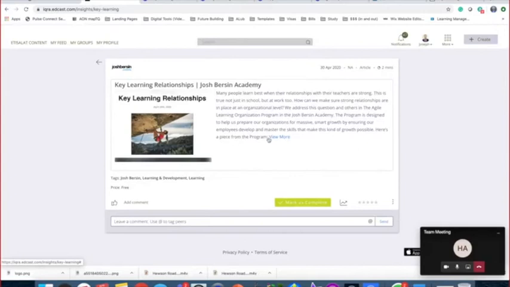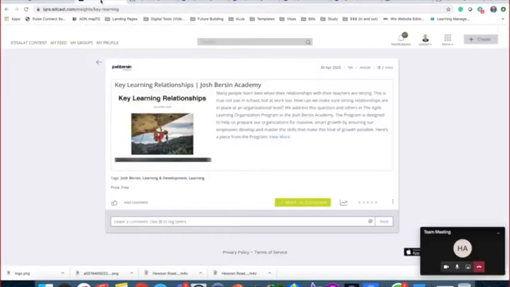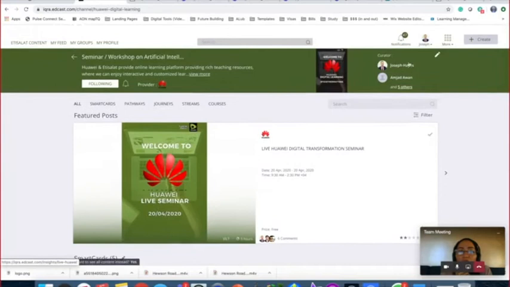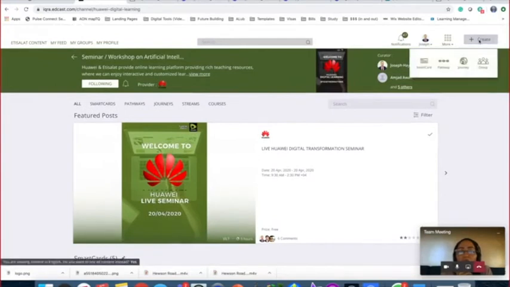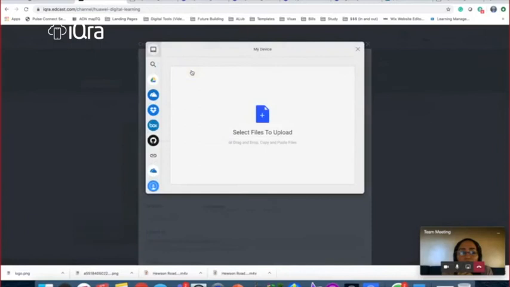If I click into it now, I actually get a much better thumbnail where the article actually begins with the opening paragraph, and if I view more, I'm going to be taken directly to the content. So that, in its most basic, simple form, is a good example of curation. So what are we going to do? While we're in here, we're going to create another smart card. And this time, we've been through link. This time we're going to upload content because this content has been sent to us.